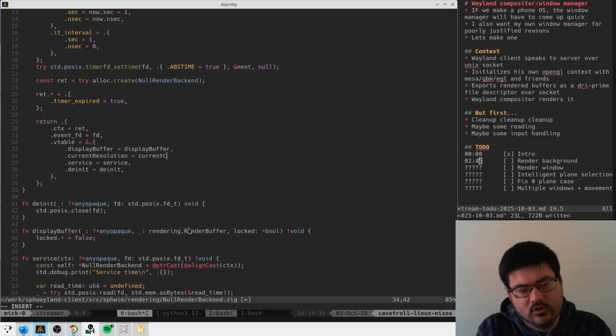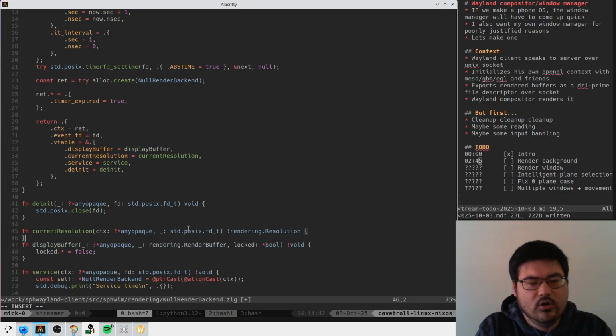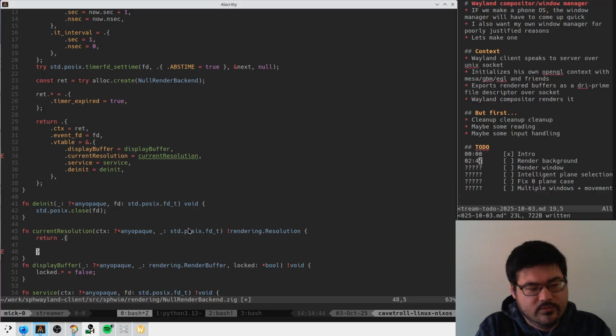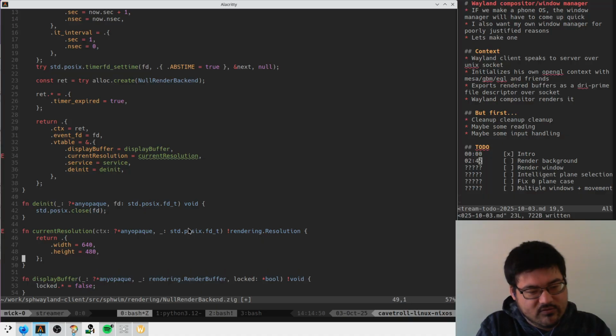just a hard-coded small window or something. You know, we'll just make it return width is 640, height is 40 or something. Just let it do whatever it feels like.